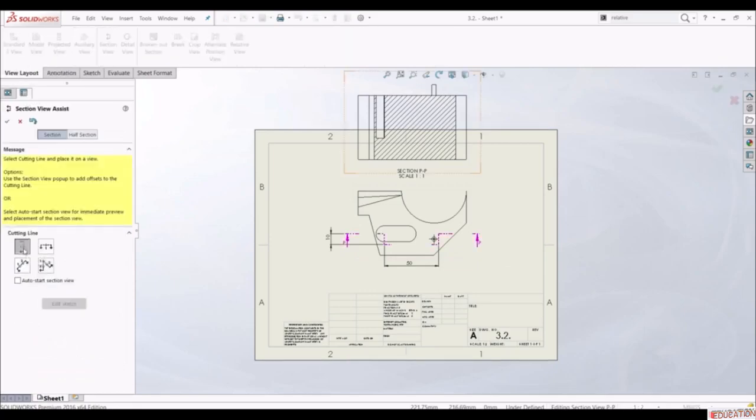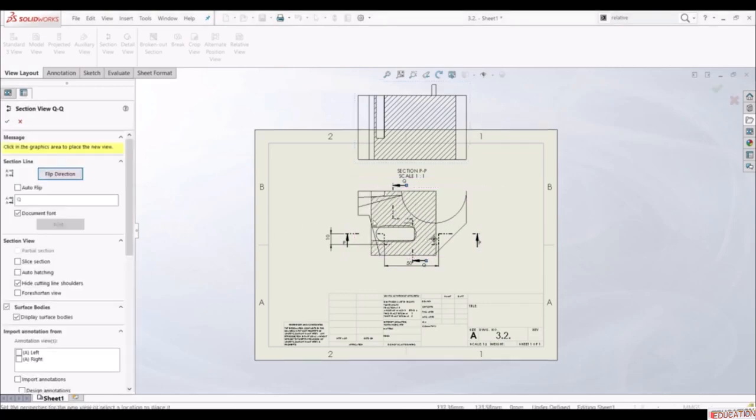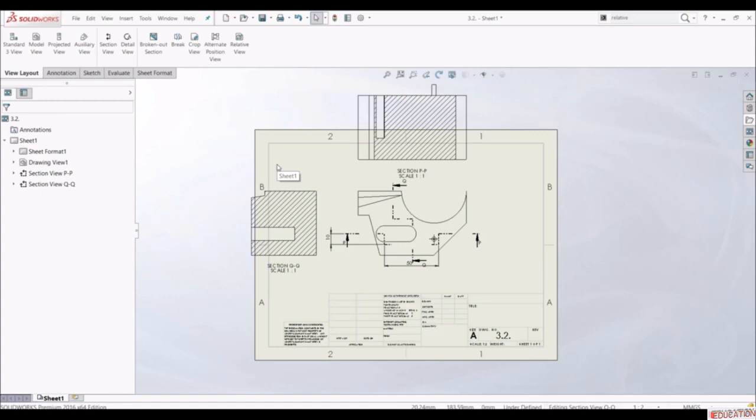Let's go with vertical. Let's turn off auto start section. Let's click here. And now we can choose, for example, single offset like this. And now you can play with this and create something like this. You can also go with arc offset. Let's click OK. And let's go to the left side. And this is how you can create your own cutting lines.